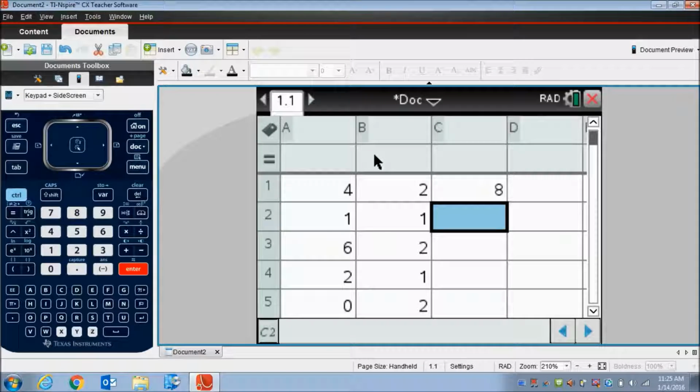Okay, and then, just like last time, I want to copy this formula down. That's A1 times B1. That says multiply this cell, A1, times this cell, which is B1, and put the result right there. So that's 4 times 2 is 8. I know what 6 times 2 is. I know what 2 times 1 is, but I don't want to type these out. I want to use that formula there.